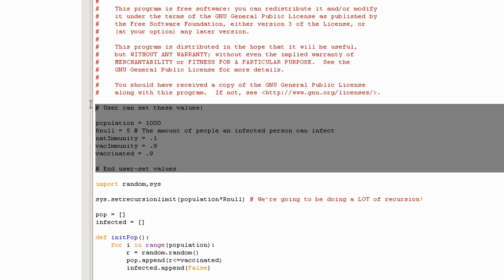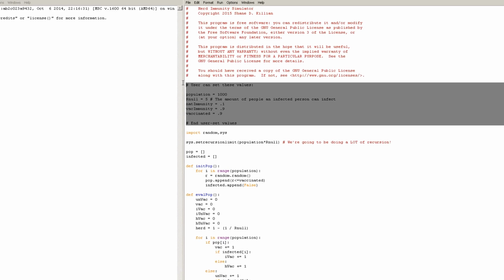Nat immunity is the natural level of immunity. Just like in the original, you can set this to whatever you want. By default, I have it set to 0.1 or 10%. Just don't set it to 1 or 0, or else you'll get a division by 0 error I haven't debugged yet. Vac immunity is similar. This is 0.9 or 90% because, again, vaccines aren't 100% effective. Again, set it to whatever you want, in between 1 or 0, but not 1 or 0. And same with vaccinated, which is the portion of the population that's vaccinated. I have that defaulting at 90%.